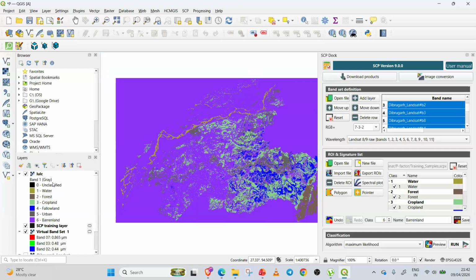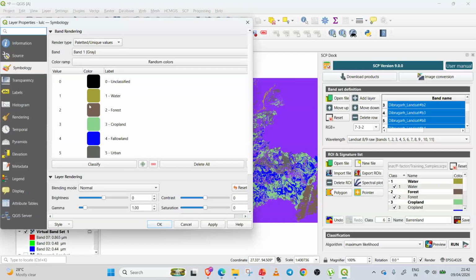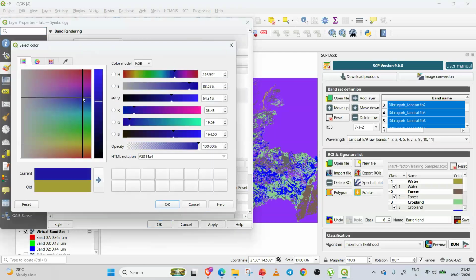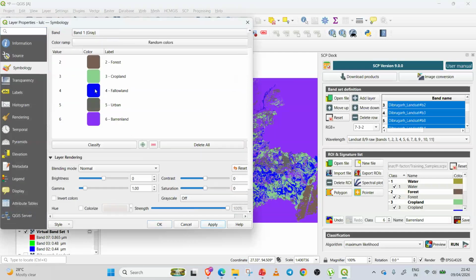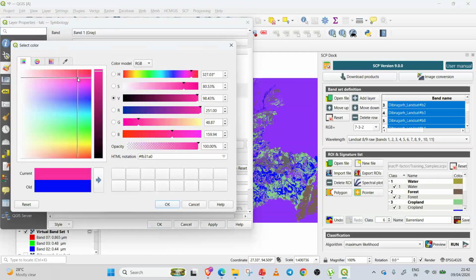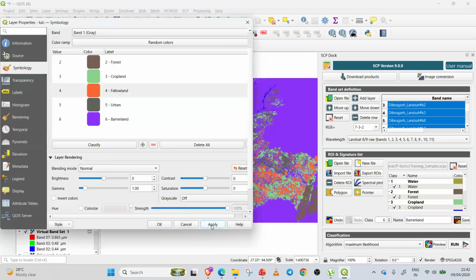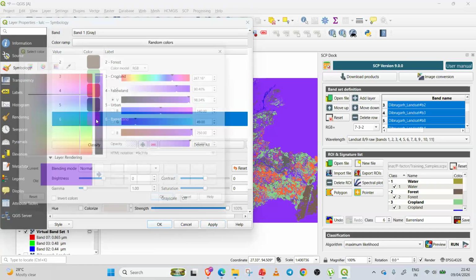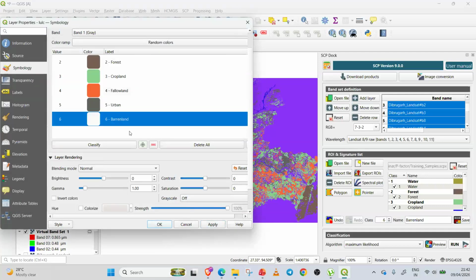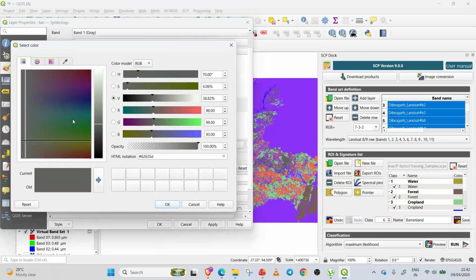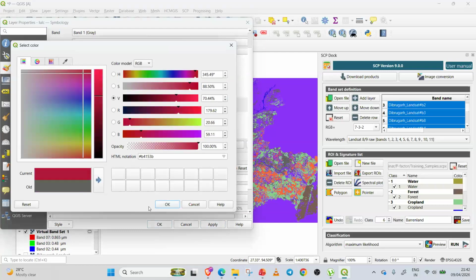Okay, so this is for water. Let's change the water color to, let's say, blue. And for fallow land, let's do pink in color. Not yellow or orange. And for this barren land, let's take white. And for urban, let's take red color.